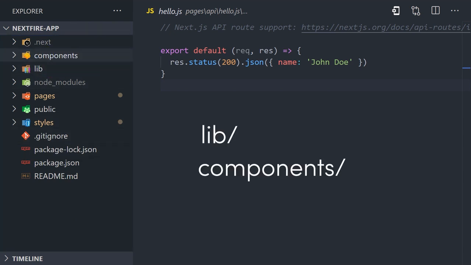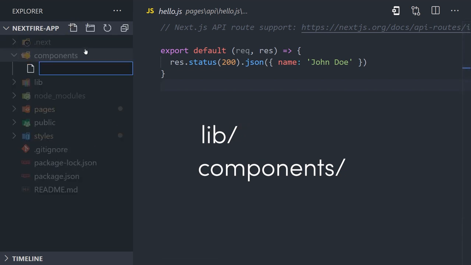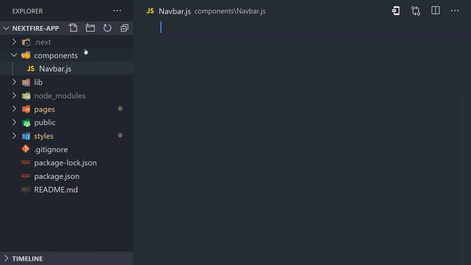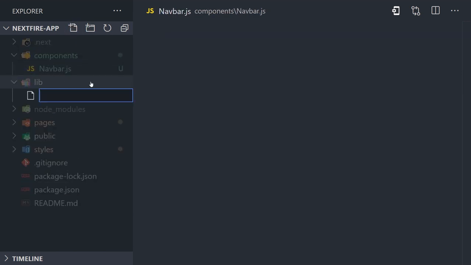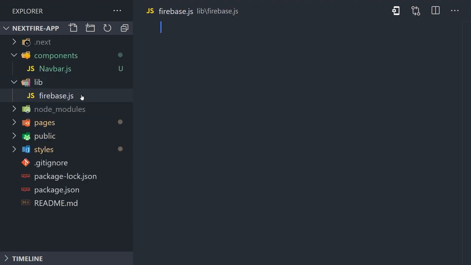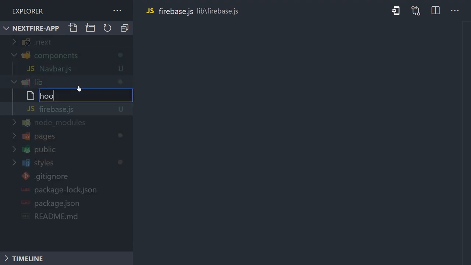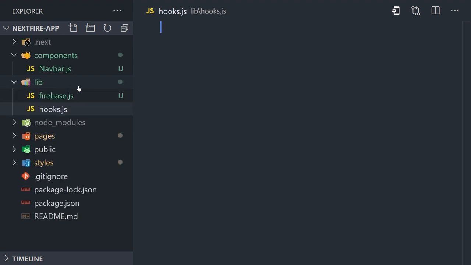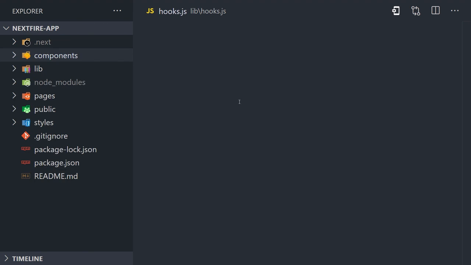In the components directory, we'll follow the convention of one component per file, so we might have something in there like a navbar.js component. Then the lib directory will contain libraries for any other code that we might use throughout the application, like our Firebase configuration, any helper functions, or any custom React hooks that we might create down the road. So let's go ahead and create those directories along with a few files here that we will implement later.